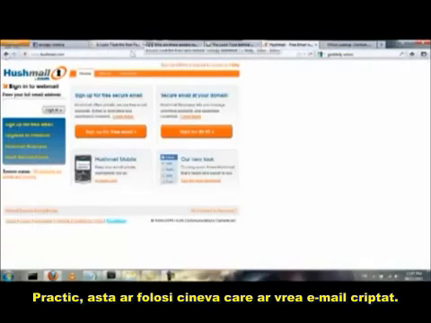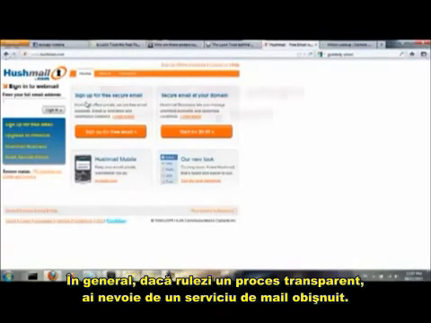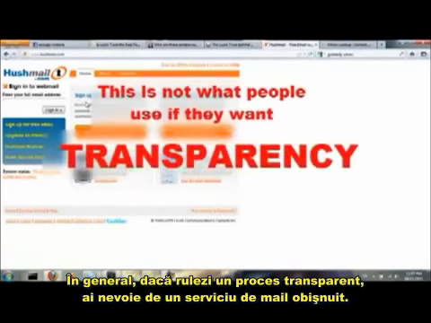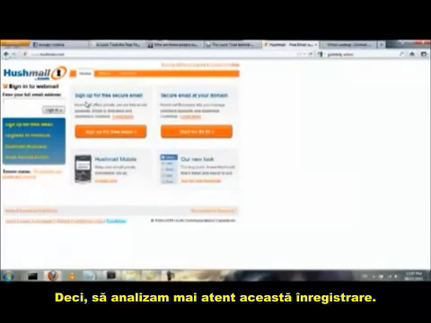Basically, this is what people would use if they wanted encrypted emails, and even that would be a little bit extreme. Generally, if you're running a transparent process, you'd want regular mail service, which is something like what you or I would use.